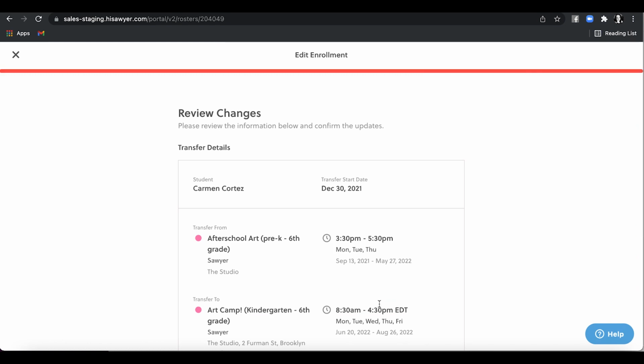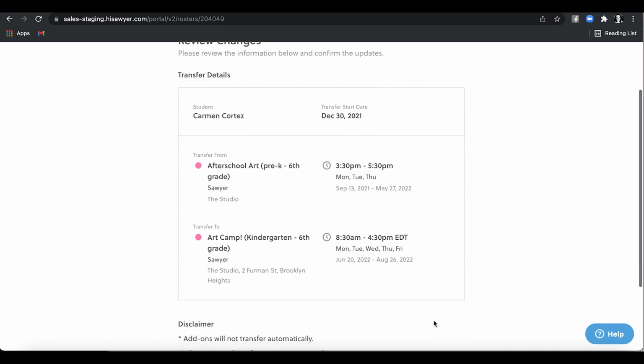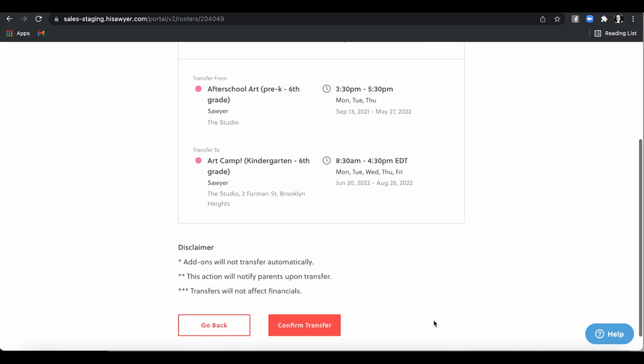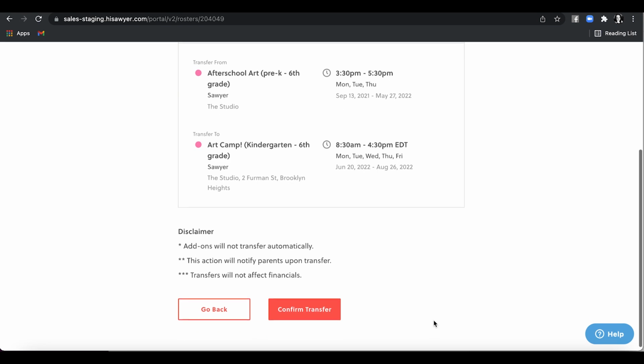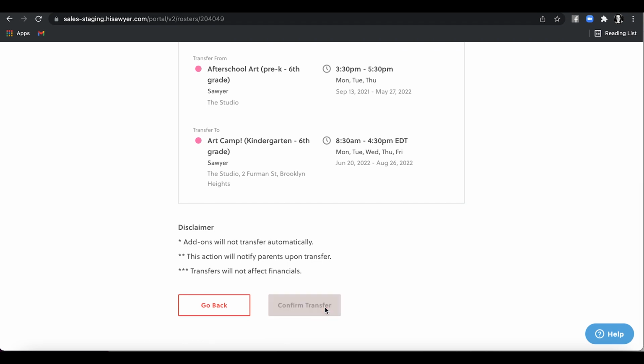On the final step, you'll see options to confirm the details with the customer. This allows you to do a final review before confirming the transfer. The customer receives an order confirmation whenever you make a transfer. But please note that transferring a student does not charge or refund the customer. If you need to complete these actions, please follow the steps outlined in the Orders and Financials video. Once finished, click Confirm Transfer and return to the roster.